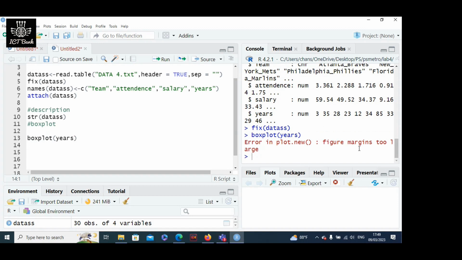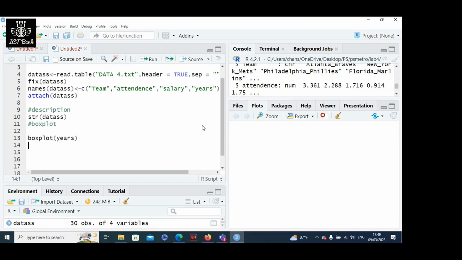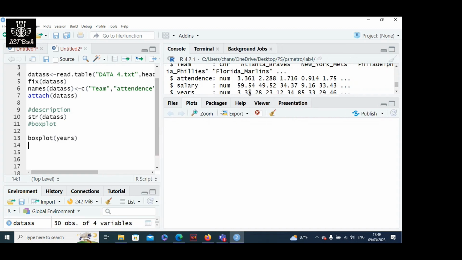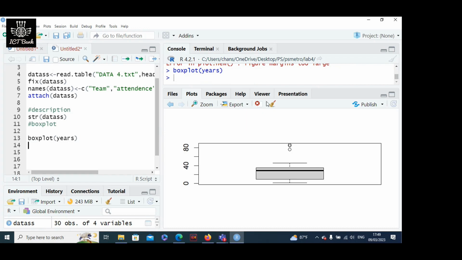Then it will show the error: the figure margin is too large. Therefore, you have to increase the plot margin. Then again, run this one, and then it will draw the box plot.